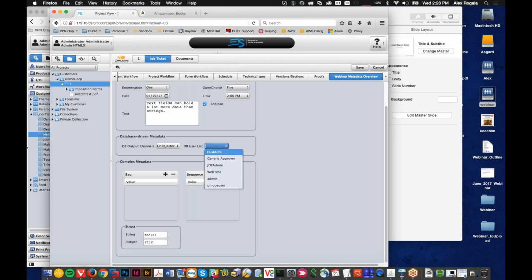You can do the same sort of thing with the user list with emails. If you have to send out a quick email, you can use that user list in the to field of a digital delivery email.